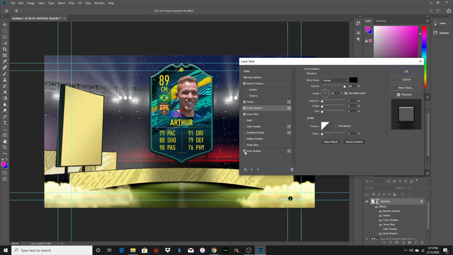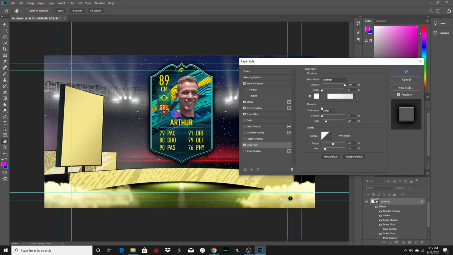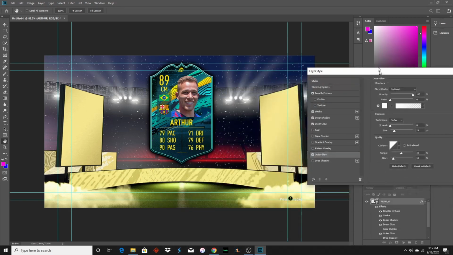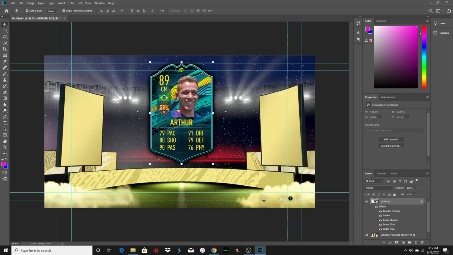The drop shadow, that's optional. You don't have to do that. But the thing that looks the best on this is the outer glow. Now, you got to play around with it a little bit. These are my settings if you want to copy them. But that's how the outer glow looks, and it looks so sick. But yeah, it looks so sick.